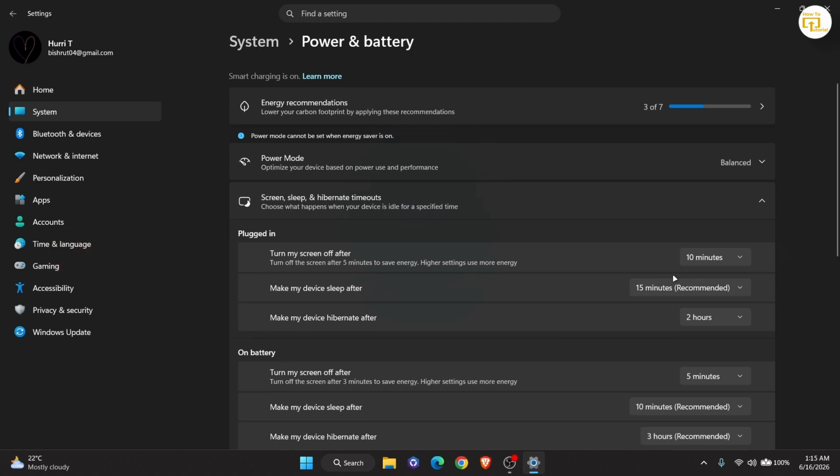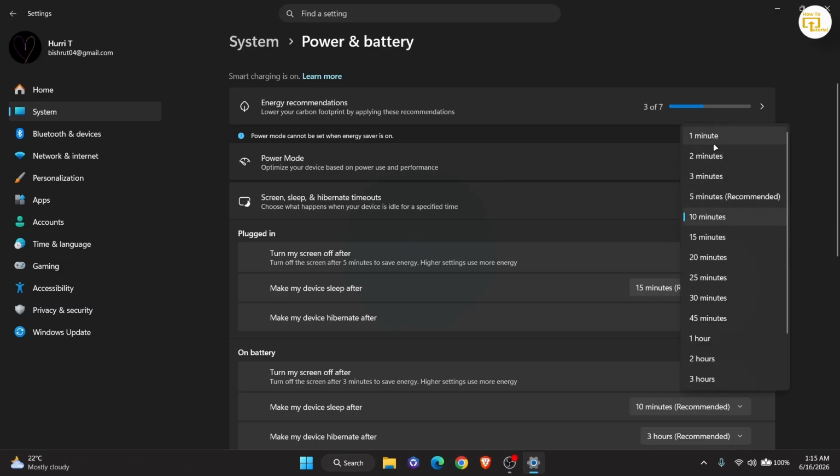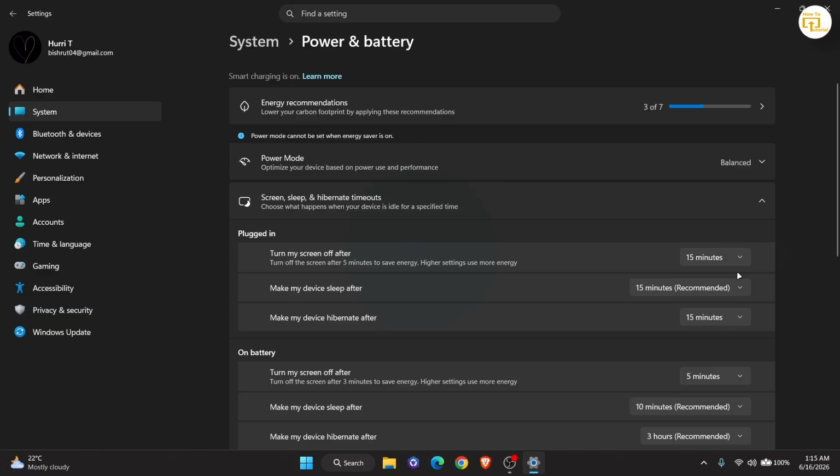From here, click the drop-down next to whichever one you want to change and select a time from the list. Options range from 1 minute all the way up to 5 hours, or you can select Never if you don't want the screen to turn off at all. Once you've made your selection, the setting saves automatically, so there's nothing else you need to do. That's how you change the screen timeout on Windows 11.